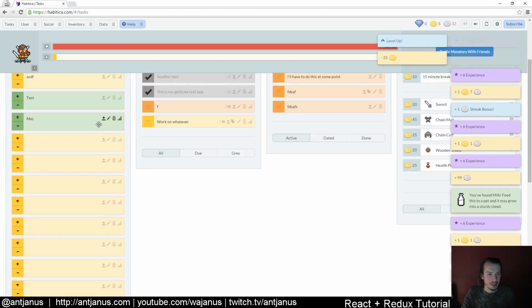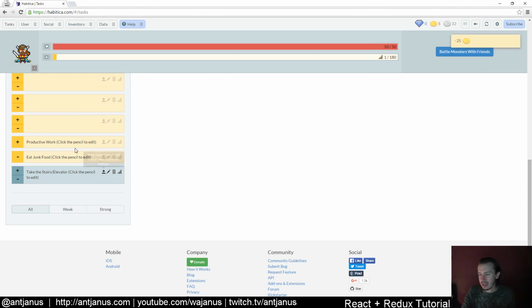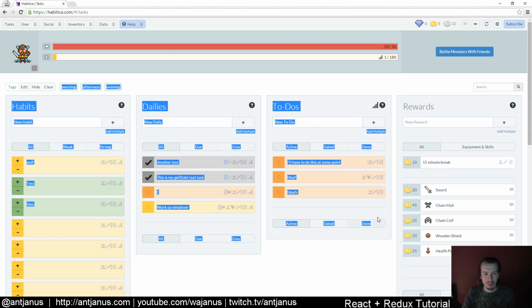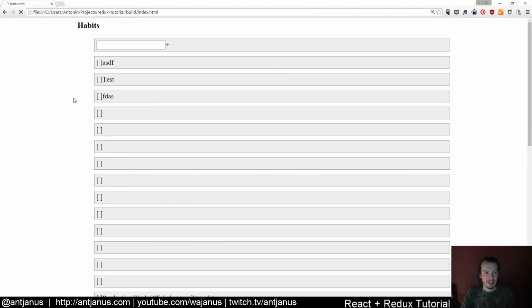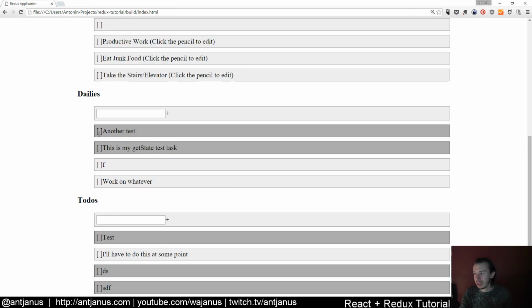All right. So there's a bunch of empty tasks over here. You can see there's a bunch of tasks over here. These are the habits, these are the dailies, these are the to-dos. So this is what we want this part of the application to look like, built out in our Redux application. And as you can see, we are building that out. And these are already finished. So it actually fetches the current state of these tasks.